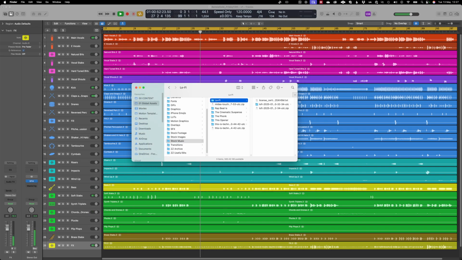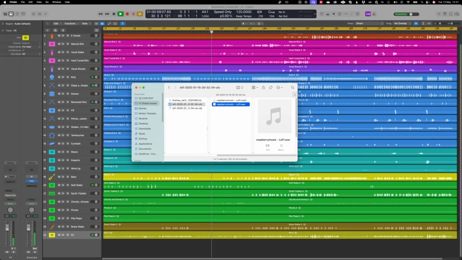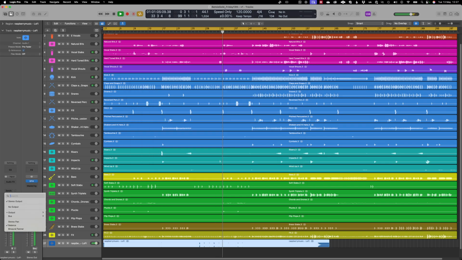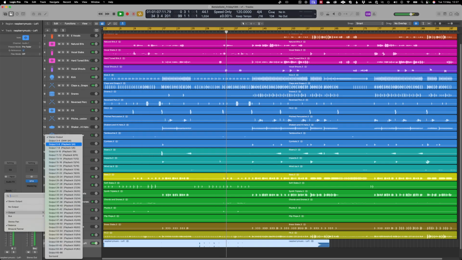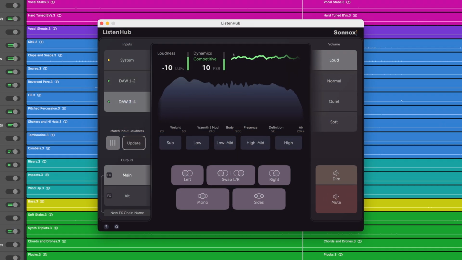Let's say you also have a reference track that you want to drop into your session. So how do we switch between those in real time? Simply drag your audio file to a new track and set its output to output 3 and 4. Now we can flick between three different audio sources, two of which are set up in Logic, and the other letting you stream from wherever else on your laptop.